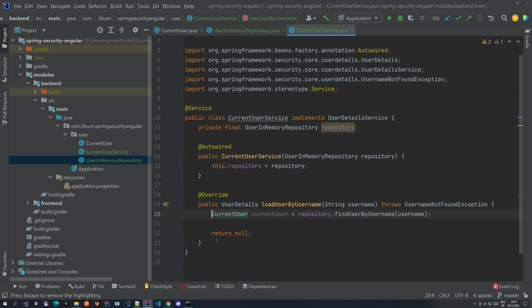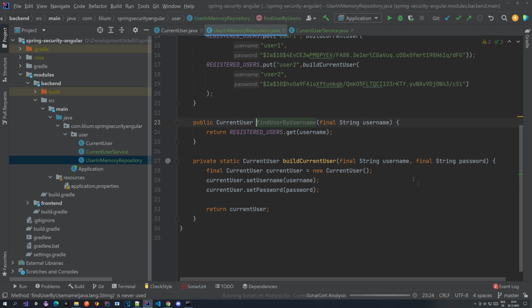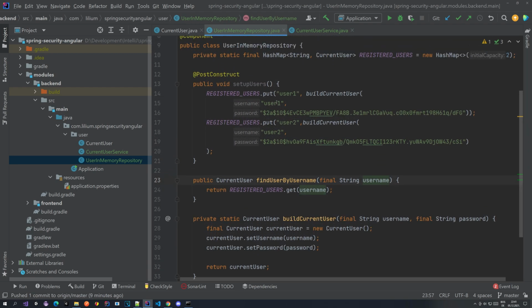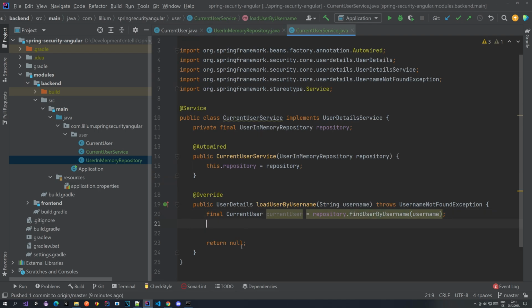Let's make this final. And as you know, if I pass the username user one, it will find it. If I pass username user two, it will find it. But if I pass anything else as a username, it will not find it, it will return null. So we need to do some checks here. What we are going to say is, if current user is null, we are going to do what? Well, the hint is here. We're going to throw the UsernameNotFoundException.